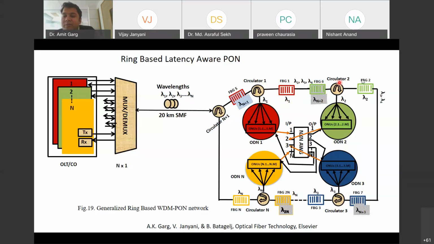And basically then again this lambda 2 will be reflected from the network 2, and similarly network 3, ODN N. So basically what are these FBGs doing in this thing? This is nothing but the multiplexing of the wavelengths. Earlier you have seen you can multiplex or demultiplex the wavelength by using the arrayed waveguide grating, but we can also use this FBG structure to multiplex or demultiplex the wavelengths.